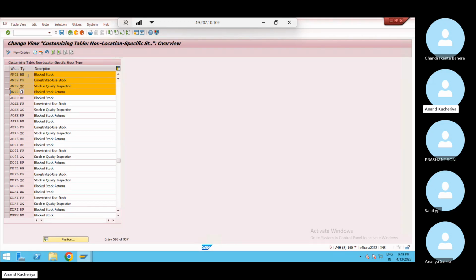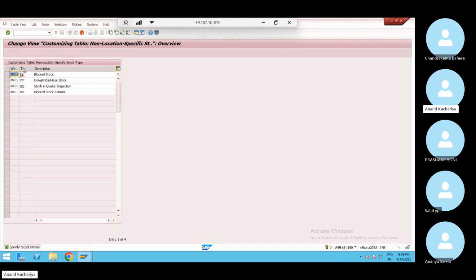BB means block stock, FF means unrestricted, QQ means stock in quality inspection, and there is block stock return. So these are the stock types. The standard stock types that I'm using are WP01, WP02, WP01.